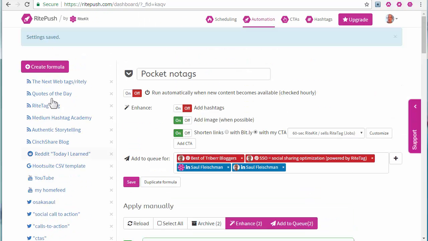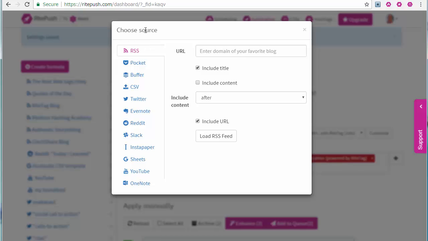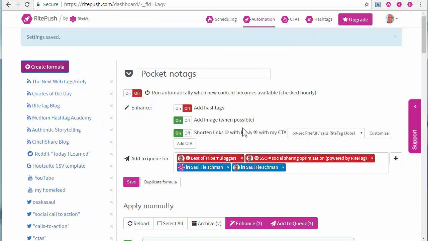You'll be seeing more sources in RitePush for building formulas, and more options for what auto enhance does. Lots of things coming to the auto enhance options in the next couple months.